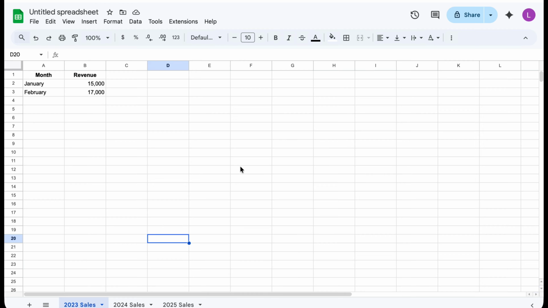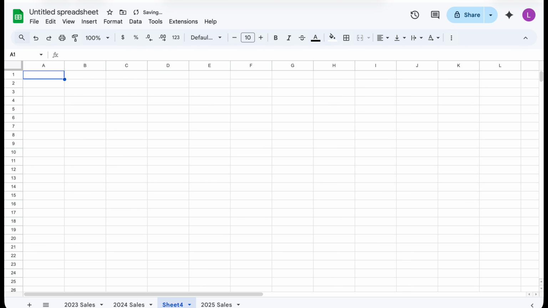Every time you add a new sheet, it gets inserted to the right of the tab you currently have selected. So for example, if I click on 2024 Sales and then click the plus button to add a new sheet, that new sheet appears immediately to the right of 2024 Sales. It doesn't automatically organize itself, so if you're clicking around and adding sheets in different places, your tabs can quickly end up all over the place.